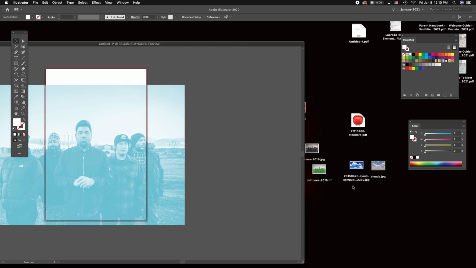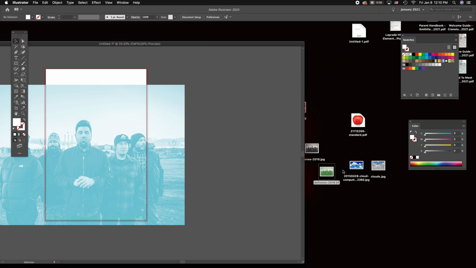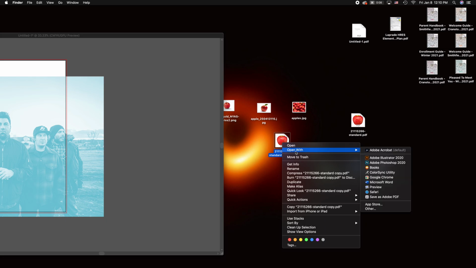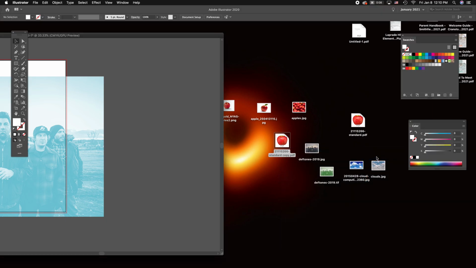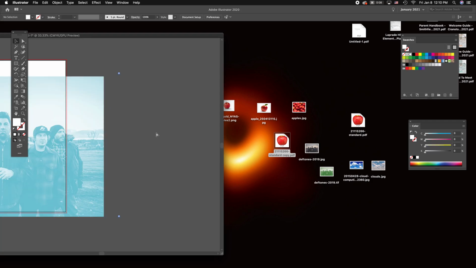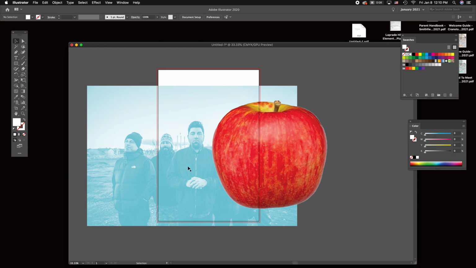If we place it and then we lose this, then you have to go find that image again because it's simply linking to that image. It's not part of the Illustrator file. All right. Same thing with PDF, open with. And then you can see here, the background was cut out, right? So there is no white anymore for that apple.